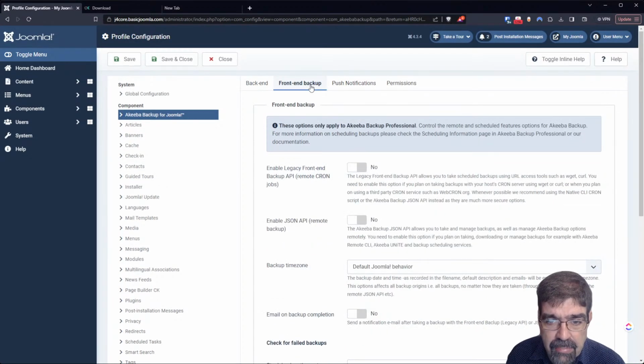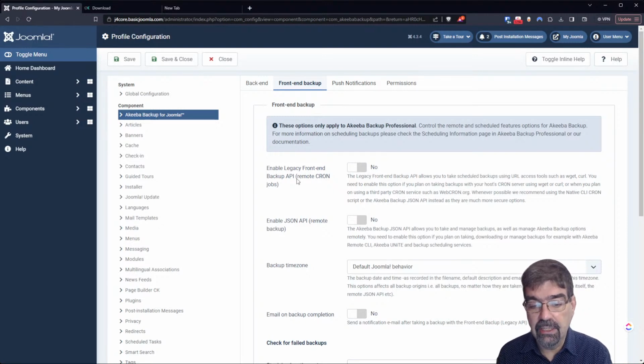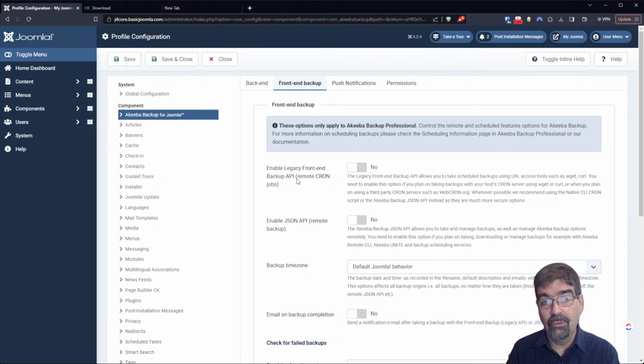Okay. Front-end backup. Enable legacy front-end backup API remote cron. So one of the things that you want to set up Akeeba to do is to back up regularly. Now, if you were to remember to do it every day, then that's great. And if that's something that you like doing over coffee, then why not? But if you have a lot of sites, or you want to do other things while you're having your morning coffee, then you're going to want to run Akeeba on a cron job, so that it just runs regularly, and you always have a current backup.